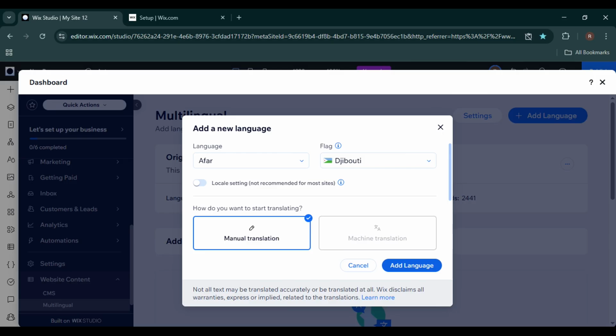You'll also notice that Wix automatically adds a language switcher to your site. This allows visitors to easily change languages while browsing a website. You can customize the design and position of this language switcher to match your site's layout and branding.